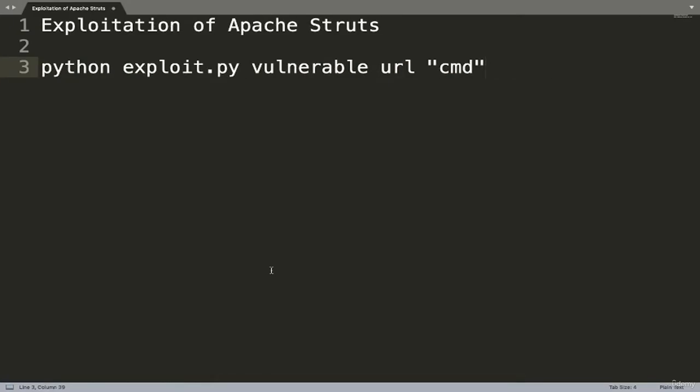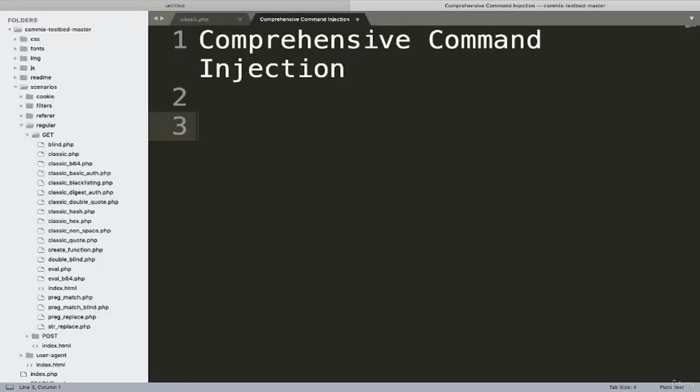Yes. Hello friends, welcome back. So now I am going to talk about comprehensive command injection. It's just command injection. Why am I saying comprehensive? Because we will be talking about many types of command injections, and I'll show you the way to do this.